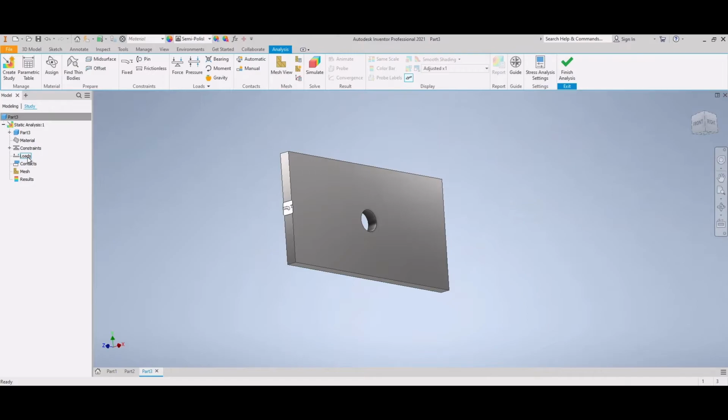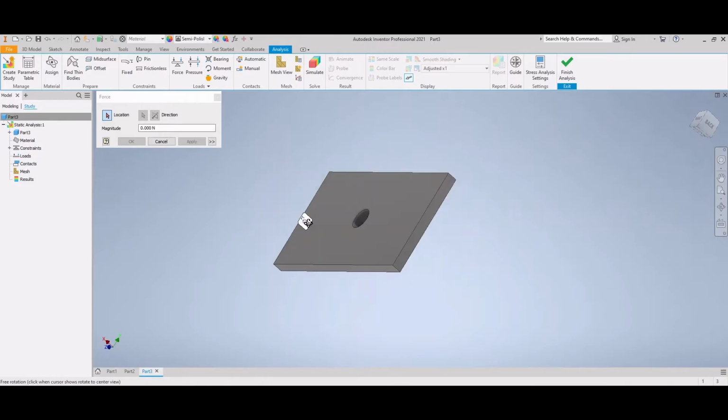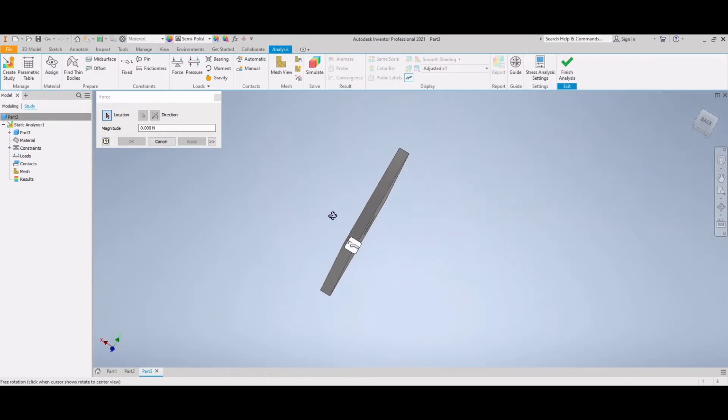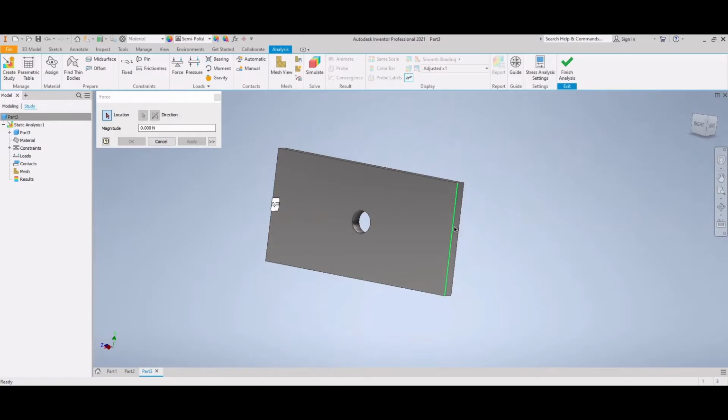Next situation is to apply a load. So we're going to do a force load, and we're going to apply that on the directly opposite face. Change direction and enter in the required load amount. So we've defined materials, constraints, loads.